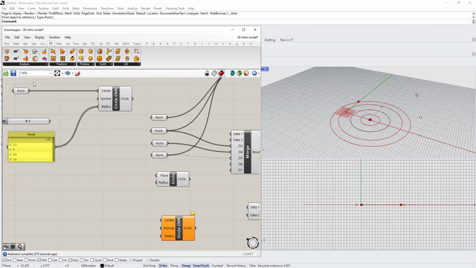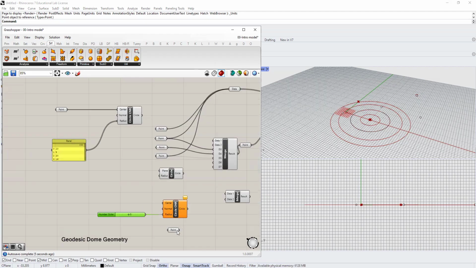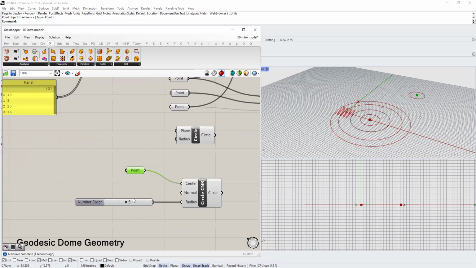Like this circle, when I connect this radius to it, with, for example, this center point, then it will turn light gray.